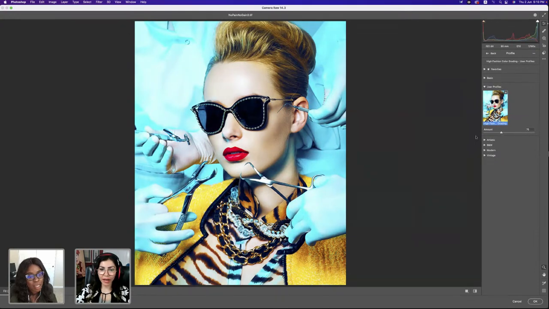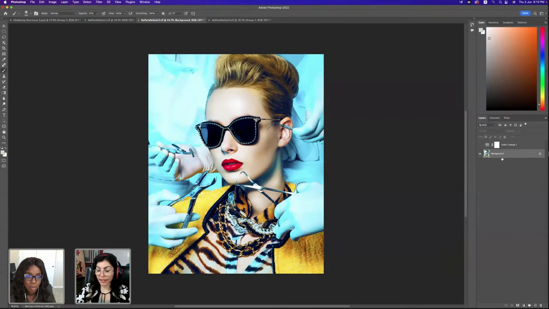If I set it to zero, it takes it away, and it actually gives you the chance to increase it to twice the amount, right? But we don't want that. I'll just leave it at 100%. And this is it. You click OK and it's here.